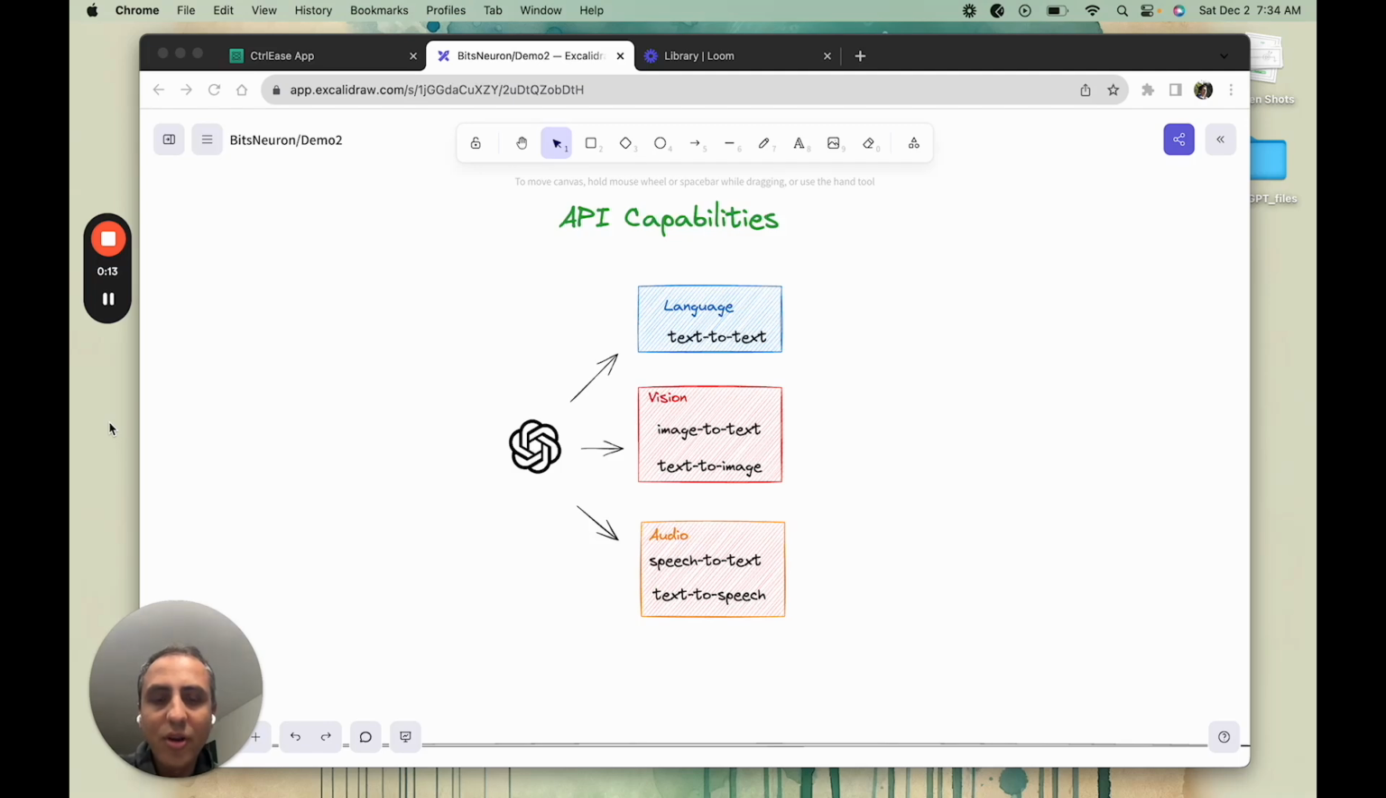Hi everyone, today we're going to see how we can use the image to text API capability offered by OpenAI to see and interact with desktop applications. Specifically, we'll write a script that allows us to look at a login form and autofill that form.